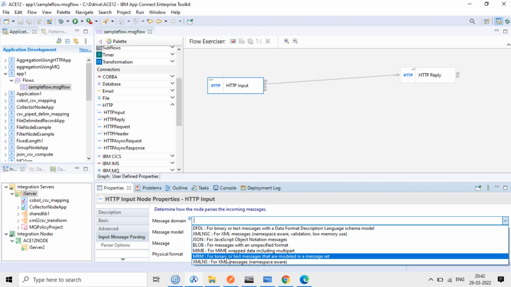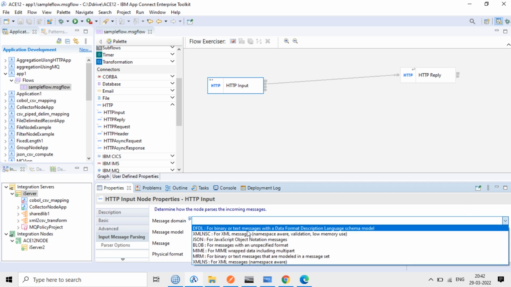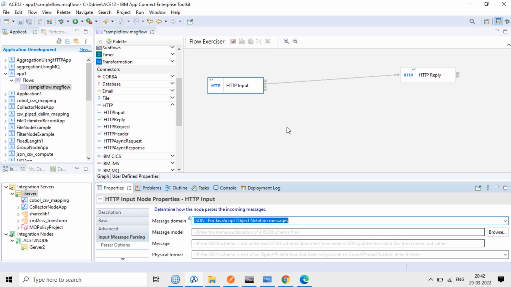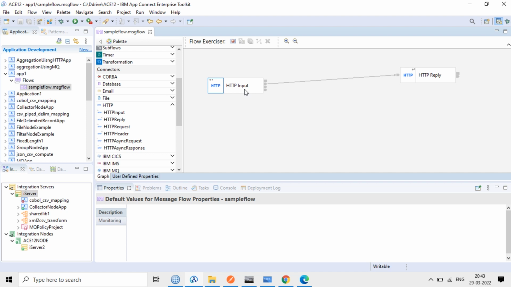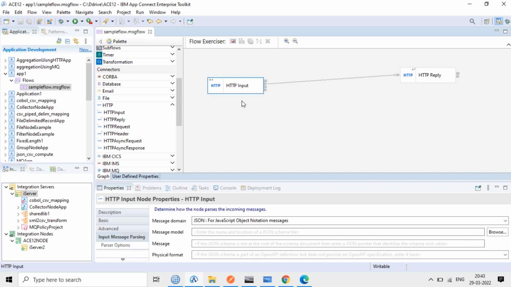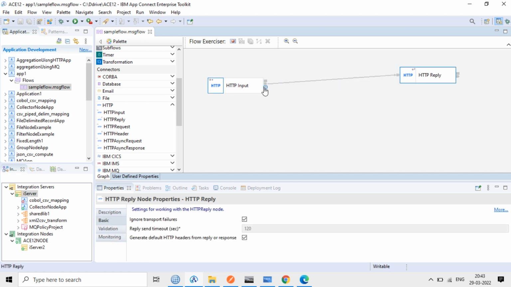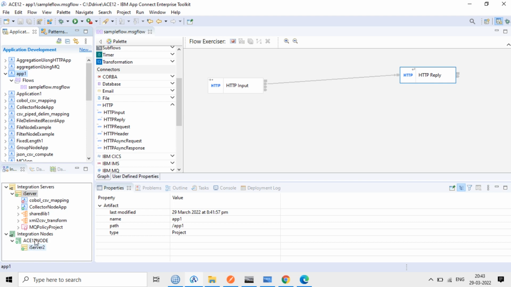MRM is for the same thing, binary text messages we can format using MRM. Then the XML messages here. I'll choose the XML message now, or the JSON message here. Now this is accepting the JSON message, our service, and we are replying back the same thing, whatever comes in we are replying back. Now once this flow is done, we have to deploy it into the runtime environment.